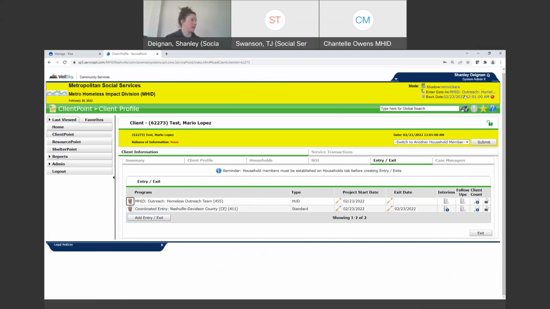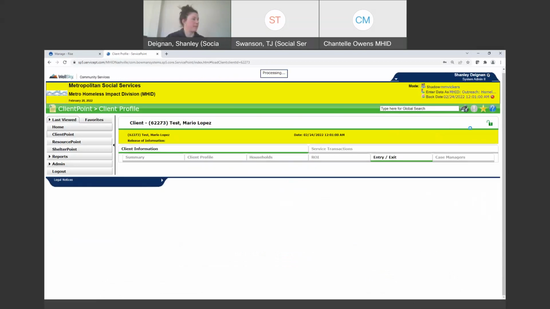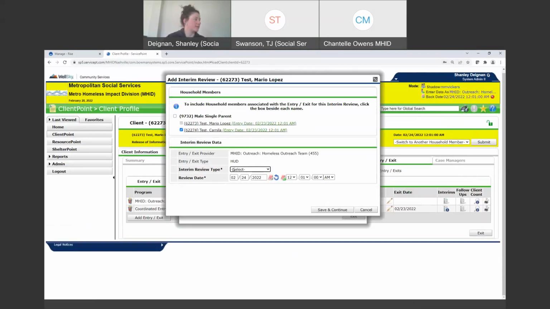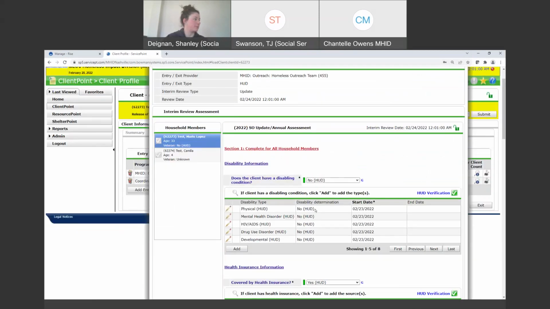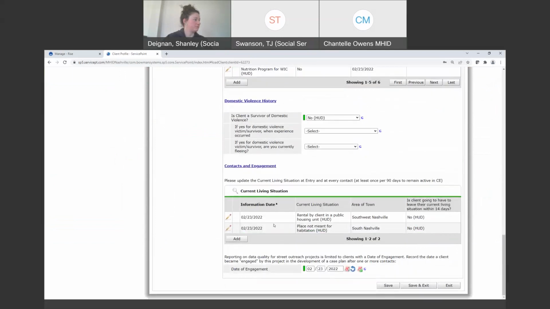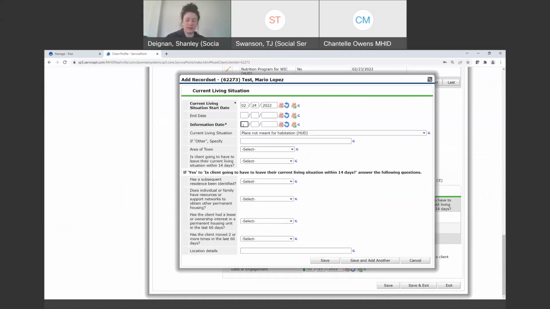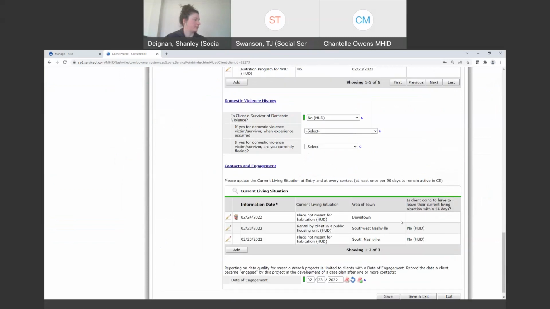Now in moving forward, anytime we work with this person, we are going to want to add, maybe the next day we met with them and we verified that they are still indeed experiencing literal homelessness. So we want to add that current living situation again, always in an interim update. This will again verify that we met with them. So this shows another contact with that person, and it also resets the 90-day countdown. There we go.